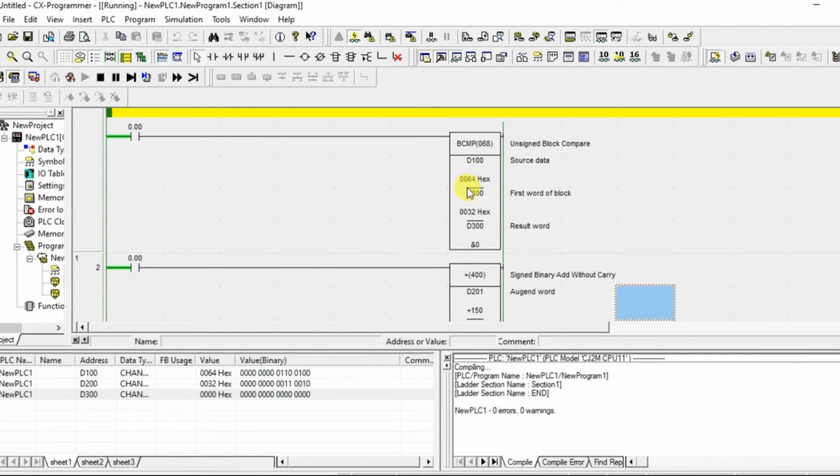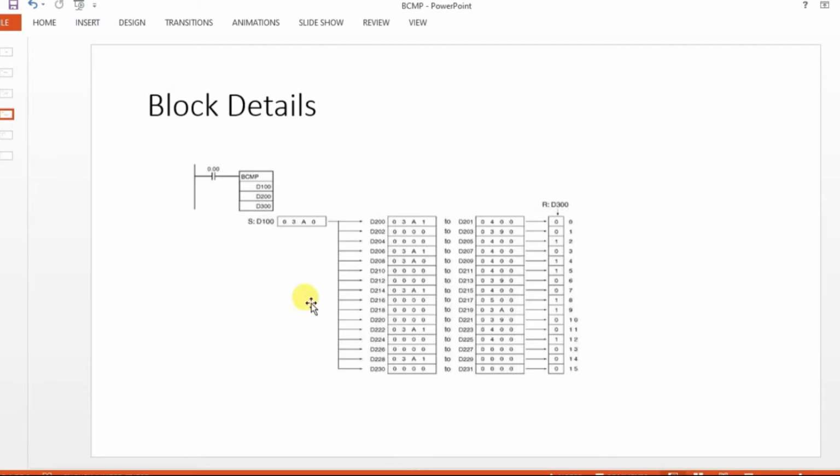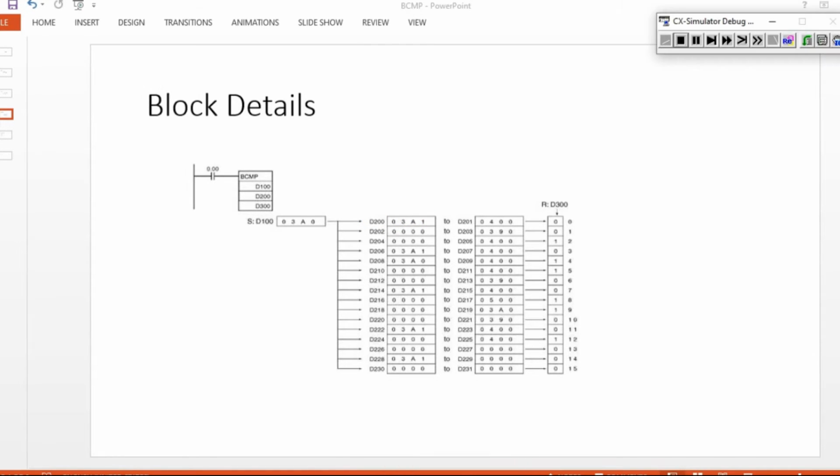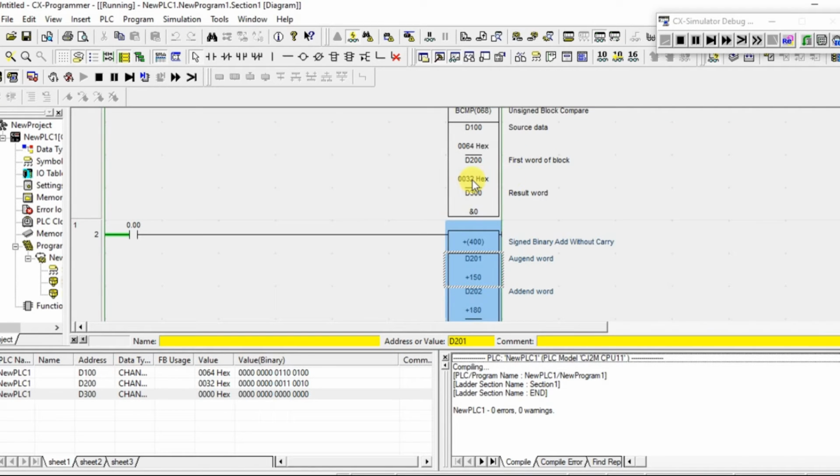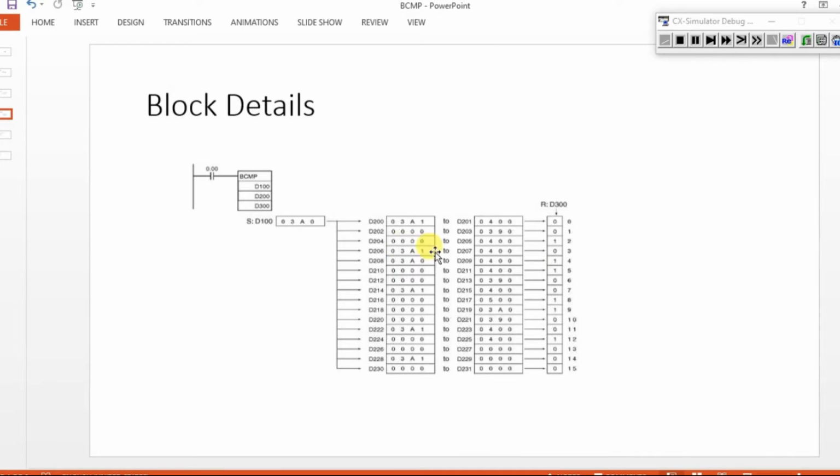In the meantime, what will this block compare do? First thing, let's see this. We are having 100 here. D200 is having 50. D201 is having 150. See, this is 50, this is 150. So our 100 is within the range of 50 and 150, correct? So it will return 1 here.